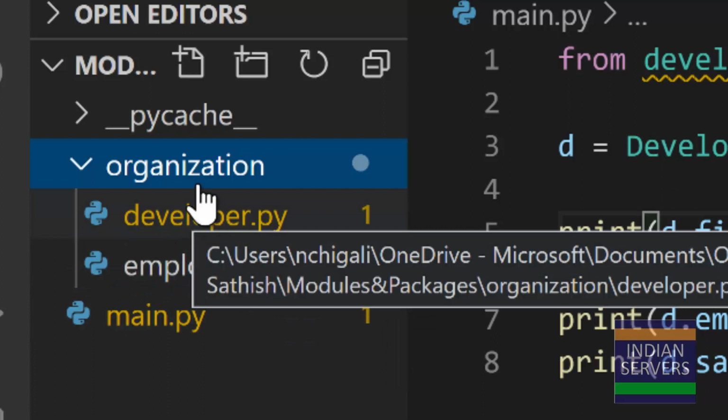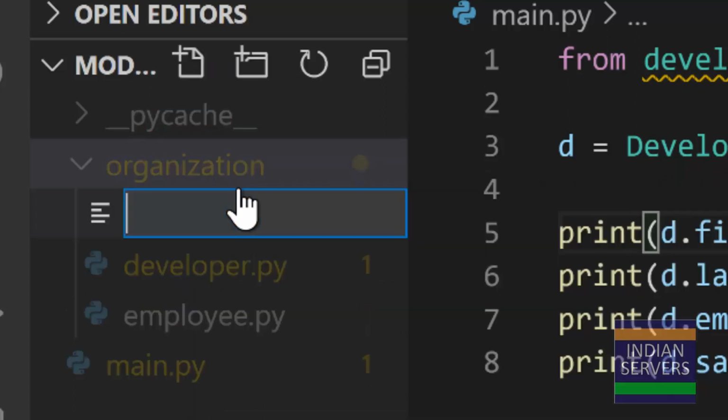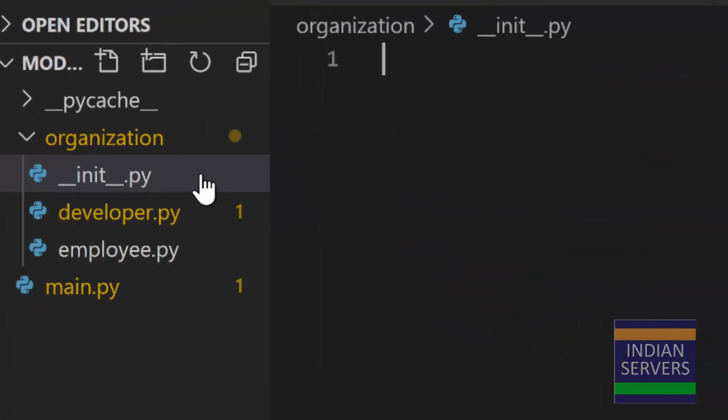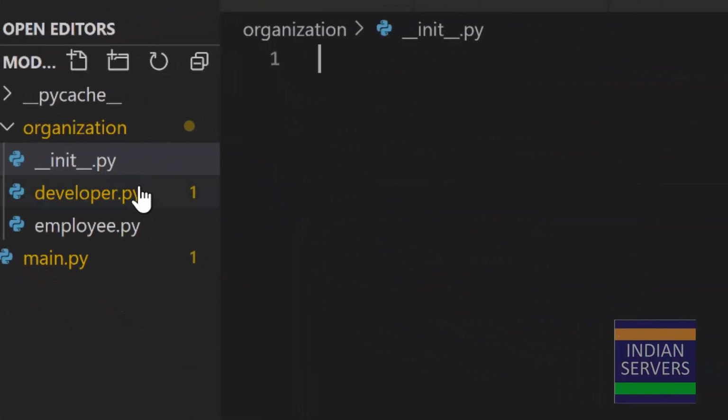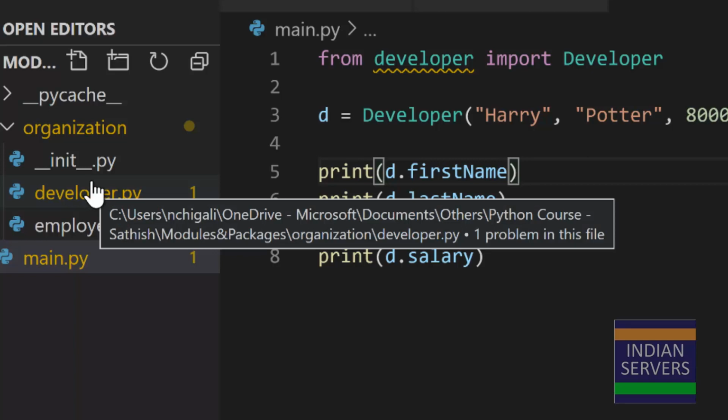So we have put all the modules in one directory, and to make this directory a package, you have to add an extra file. That file is __init__.py. You need not have anything inside that file, but you need to have this __init__.py file inside the directory to make that directory a package. All right, now let's try to solve the errors that we have.